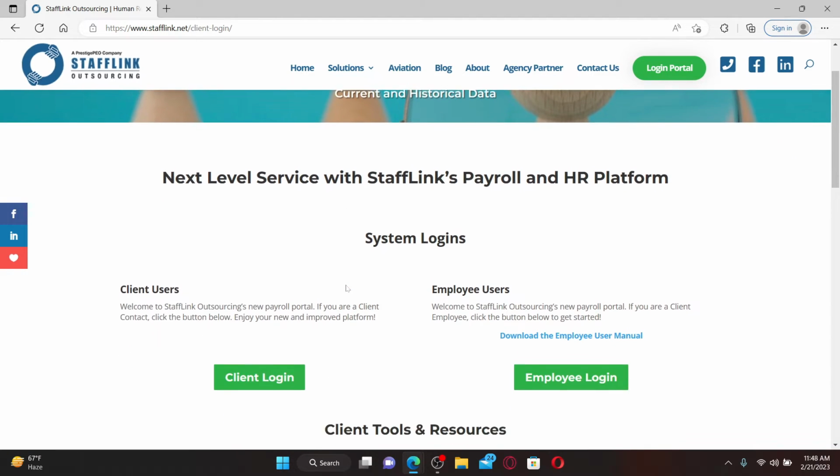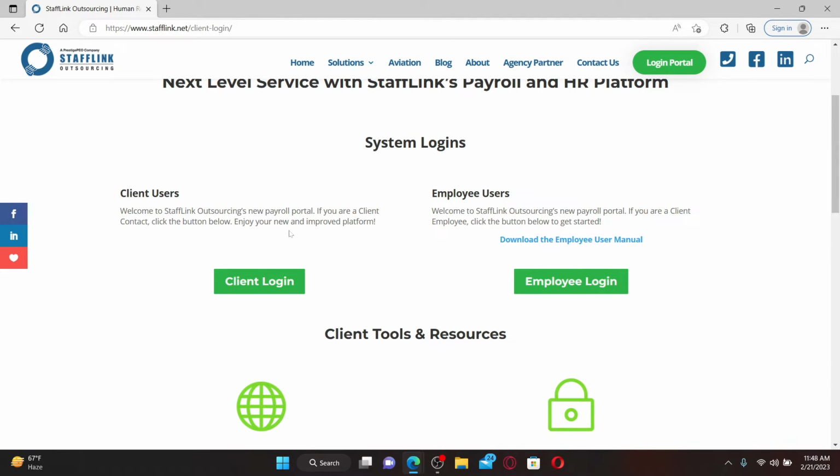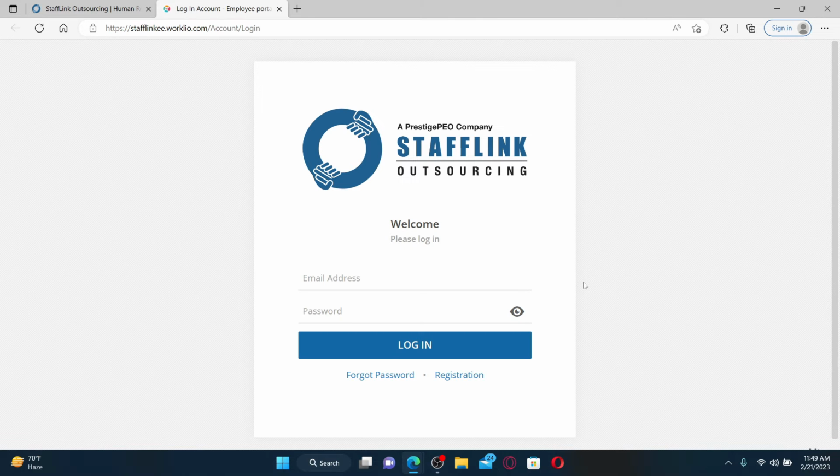Once you click on the button, scroll a bit down and you'll be able to see two system login options. You can log in as a client or as an employee. To log in as an employee, click on the employee login button on the right hand side, and in the login area, type in your email address correctly so that you have no trouble logging into your account. And now, on the next field, type in your password as well.